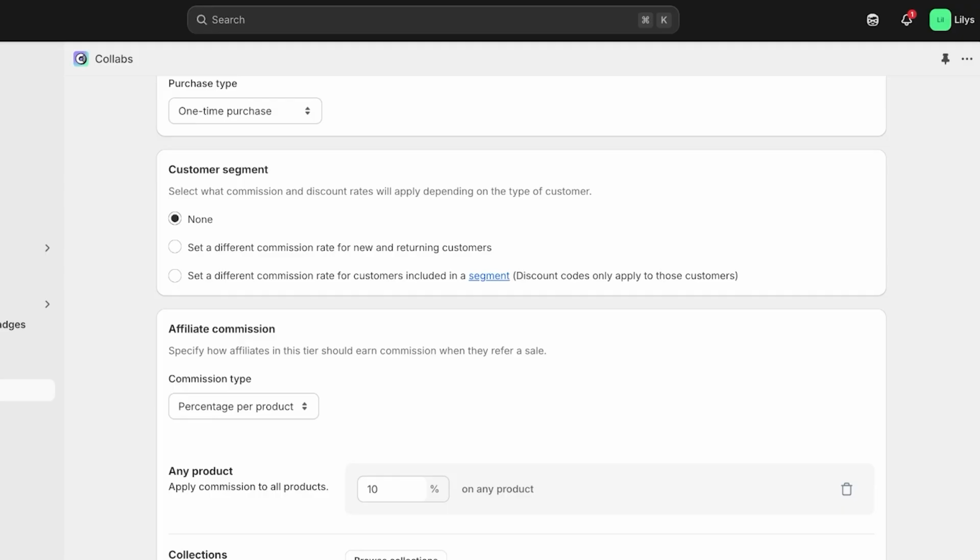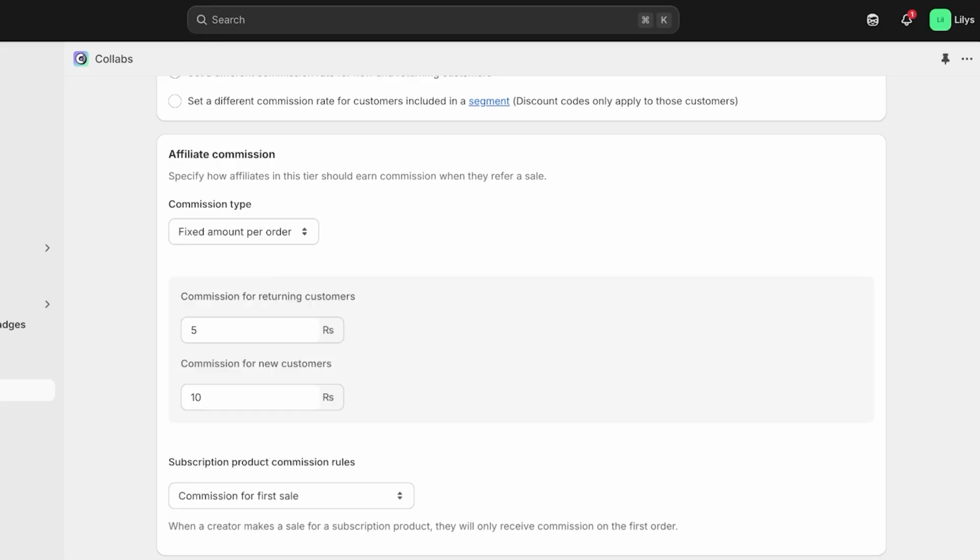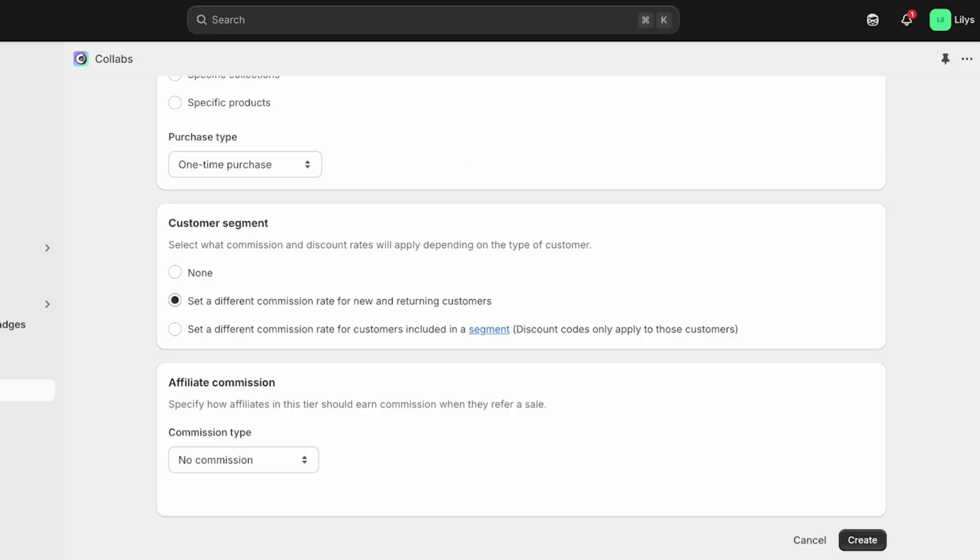So set a different commission rate for new and returning customers if you want to set different commission rates for customers included in a segment. So if my affiliate brings in a returning customer, I want to give them 5% commission. But for new customers, it's going to be 10%. Commissions can be different based upon the product, or it could be a fixed amount per order. Or if there's no commission, you can add that as well.